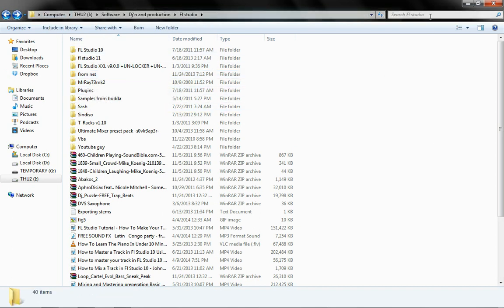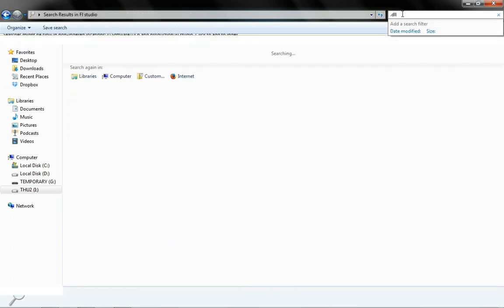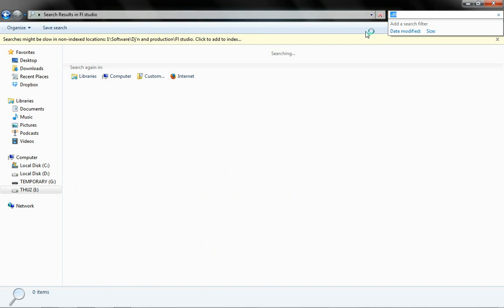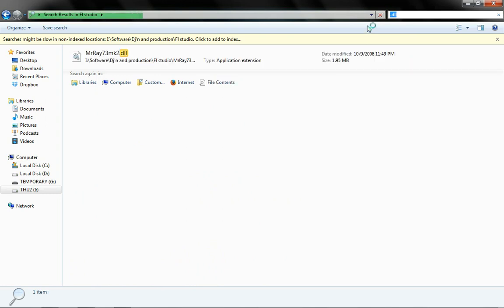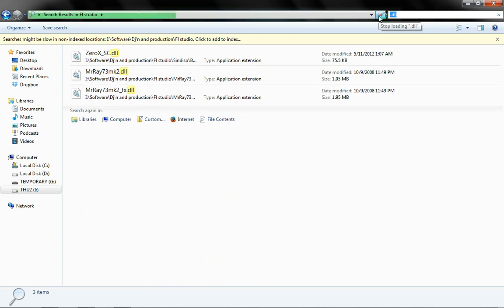So I'll just type in .dll like that. .dll is an extension for plugins. So what do I mean when I say it's an extension? An extension is basically a little thing that allows your PC to identify a certain file and be able to run it.